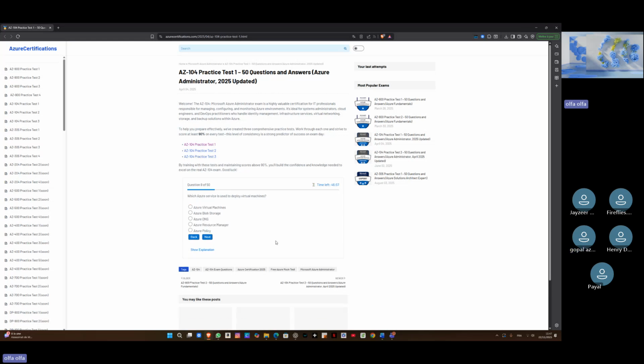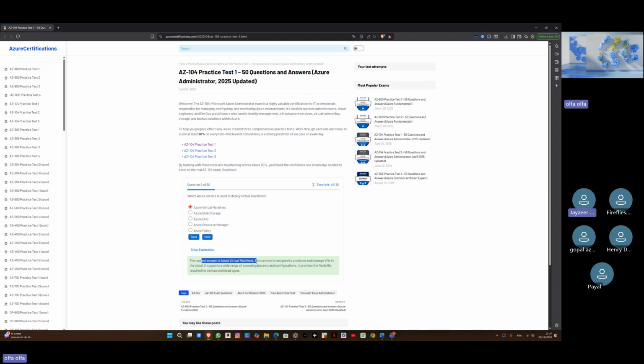This is quite simple. Which Azure service is used to deploy virtual machines? Is it Azure Virtual Machines, Azure Blob Storage, Azure DNS, Azure Resource Manager, or Azure Policy? I was seeing it just in this session. I think it's Azure Virtual Machines. Yes, it's the right service that we use to create and deploy virtual machines. Others are not related to that.